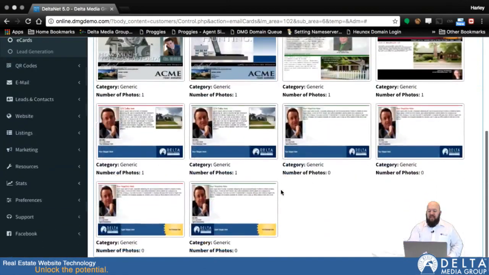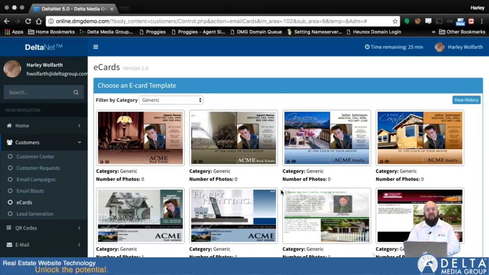So that is the gist of the eCard system in the DeltaNet 5.